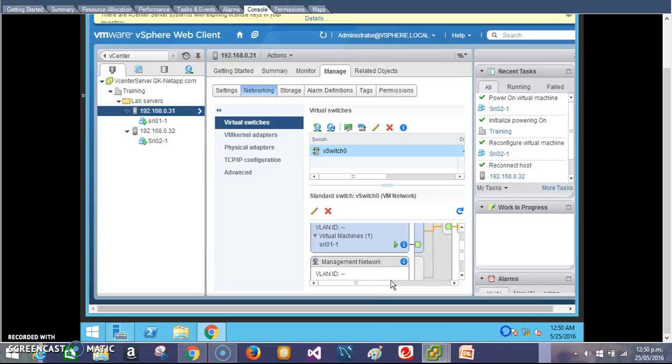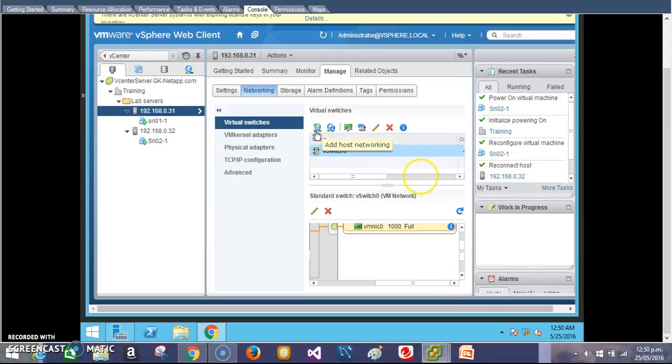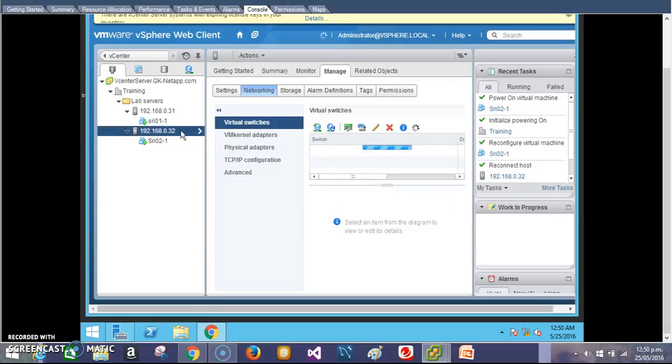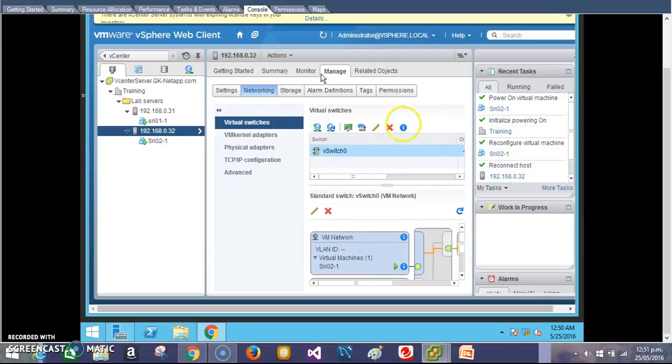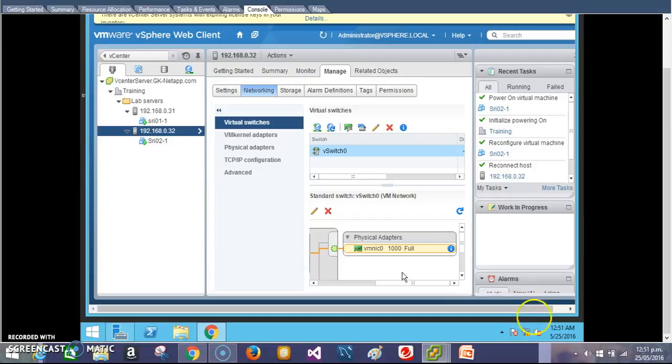If you drag the scrollbar on the right hand side, you can observe the physical adapter which is connected to this current standard switch. You can observe the same thing for host 2 also. Select your host 2 and select virtual switches under networking. Here also you can observe the current standard switch configuration details below, and the physical adapters which are added to this vSwitch0.